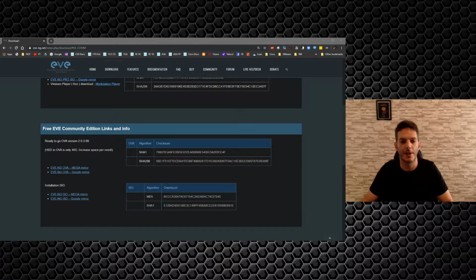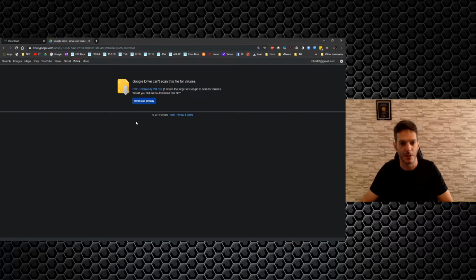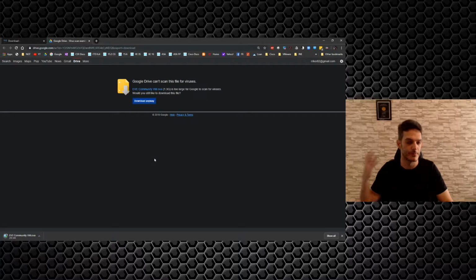So basically, what I'm going to do is download the OVA from the Google Mirror. I'm just going to hit the up arrow here, and it's going to say I can't scan it because it's too big. I'm going to say download anyway, and it's going to go ahead and download the file. It's about 1.3 gig. It's going to take a couple of minutes for it to download. So at this point, I'm going to pause the video, and when the OVA is done, I'm going to bring you guys back in and go from there.